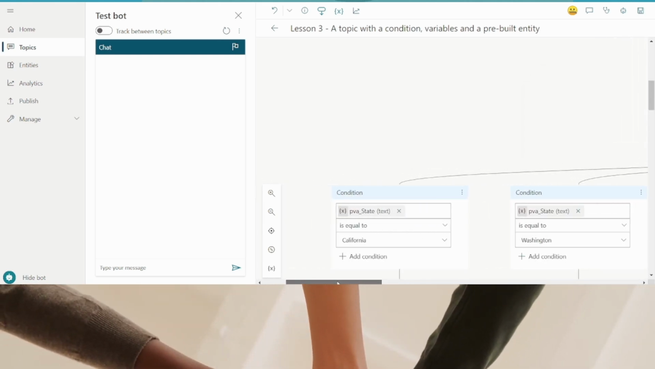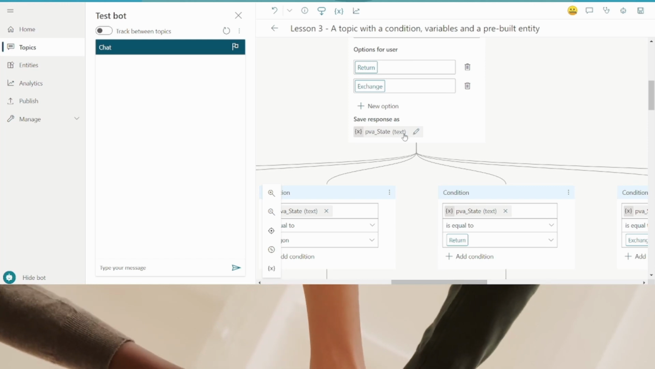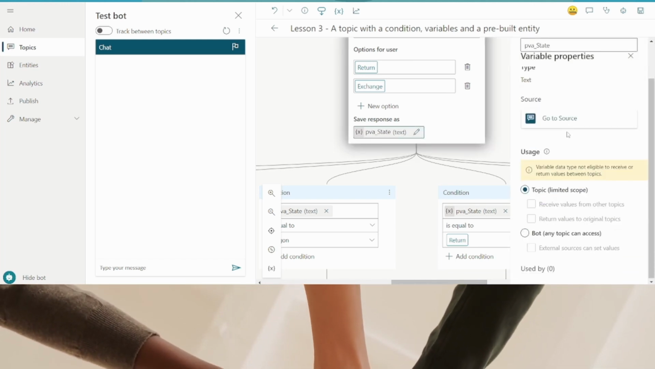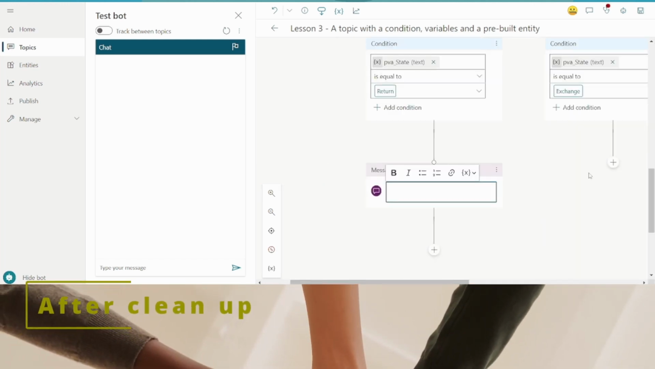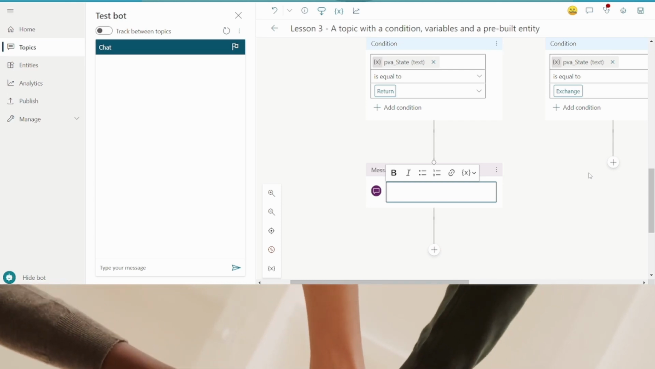Now as this got inherited from the template, the existing ones are available, so I will delete all these old existing options. There are two options available at this moment for us. Two conditions, that is return and exchange. Let's start with the return.